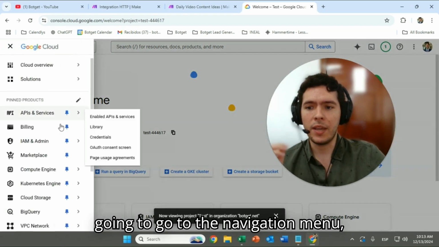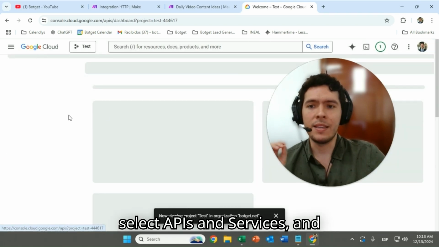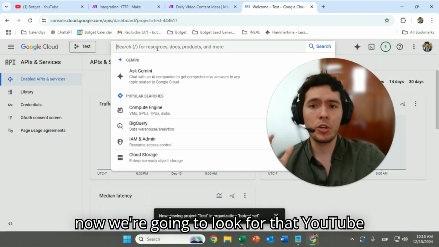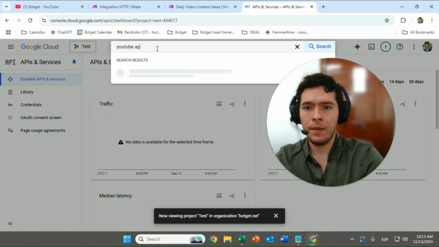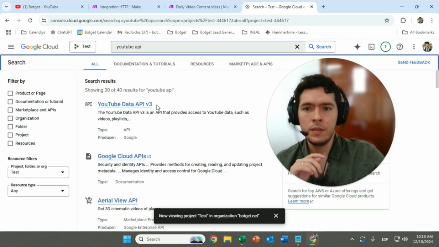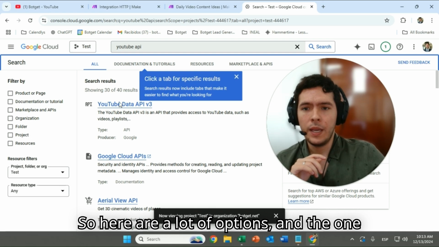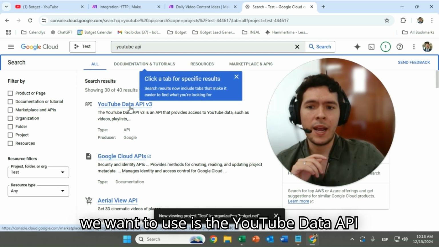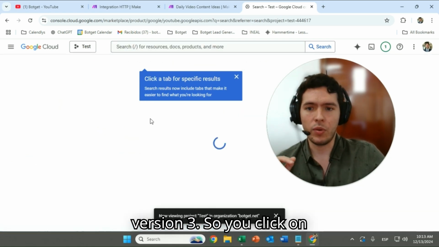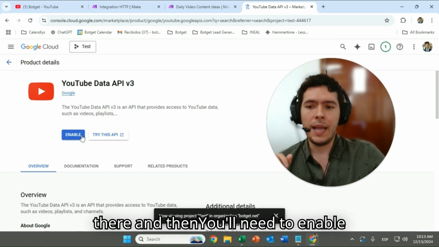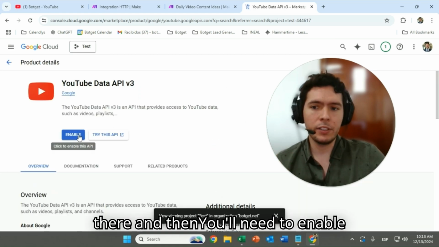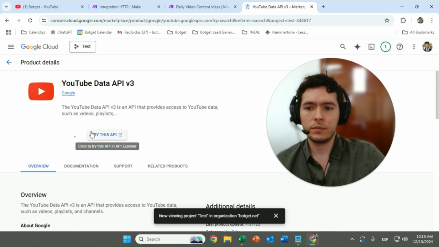Then you're going to go to the navigation menu, select APIs and services, and now we're going to look for that YouTube API. Here there are a lot of options, and the one we want to use is the YouTube Data API version 3. So you click on there, and then you'll need to enable it. Just click here, enable.